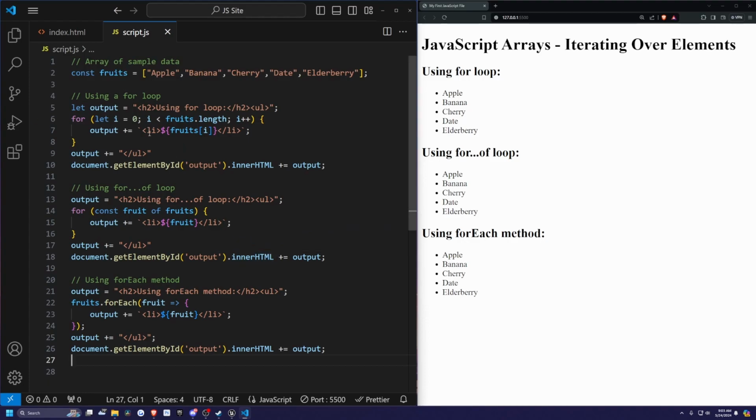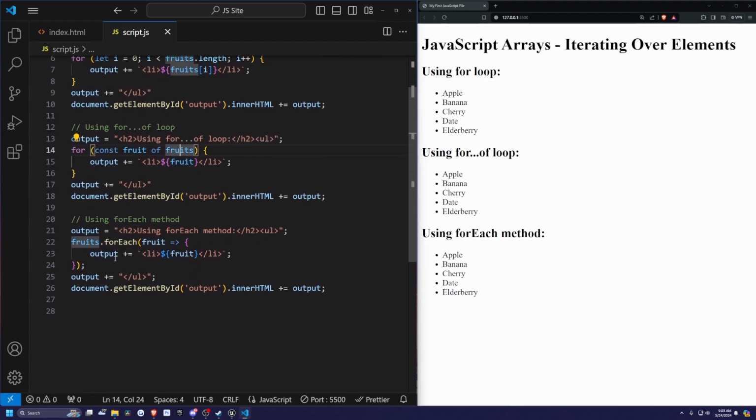And now let's do a quick review over it. So in our for loop up here, we initialize a variable called i to 0. So i is equal to 0, and the loop runs as long as i is less than the length of the fruits array. We access each element using fruits[i]. And for the for...of loop, this loop is more concise and reads more naturally. It directly iterates over the elements of the array. And for the for each method, this is an array method that executes a provided function once for each array element. We use an arrow function, as we see here, to access each element.